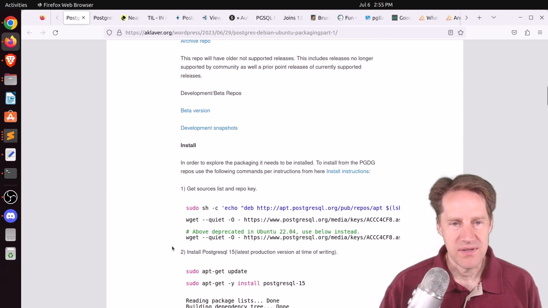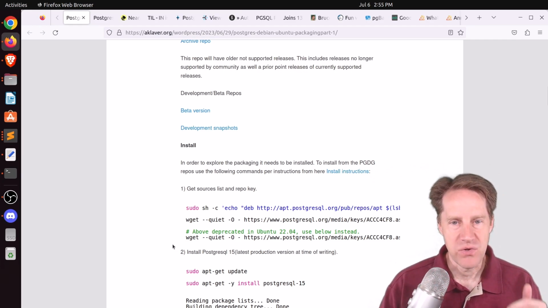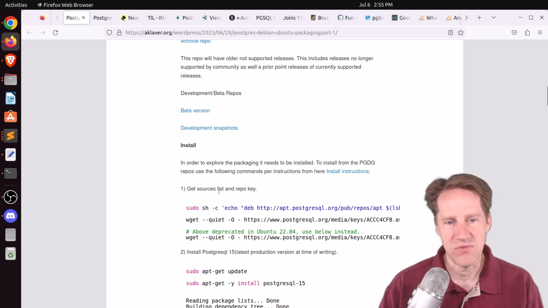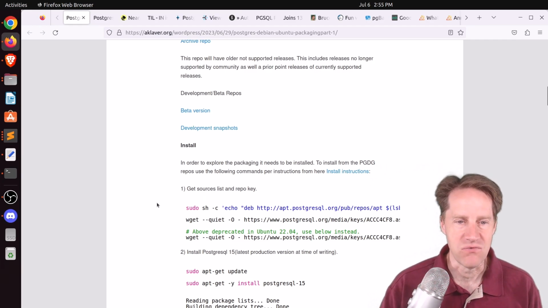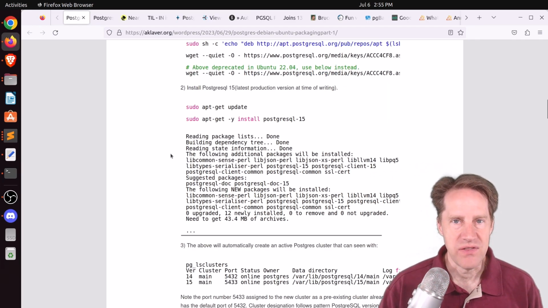So of course, with Debian or Ubuntu, you get a particular version of Postgres that's locked according to that version of Ubuntu, but you can always go to the Postgres repositories and get the sources list and repo key so you can install any version that you want. And that's definitely the way to go to get the most recent version. So they show you how to do that, but this is also in the download section of the PostgreSQL website. You do apt-get update or just an apt update, and then install the particular version that you want.